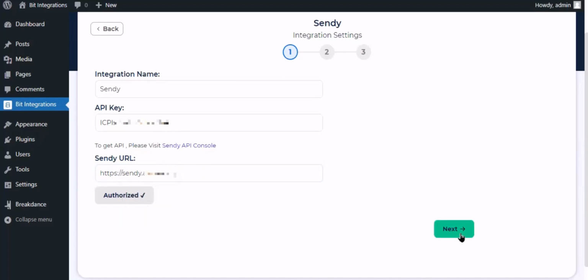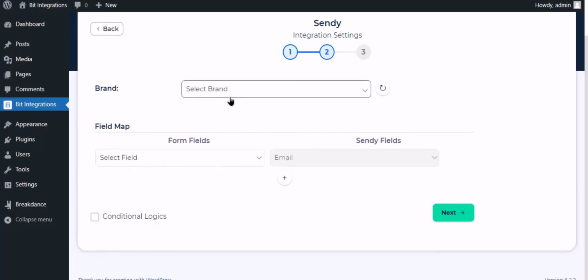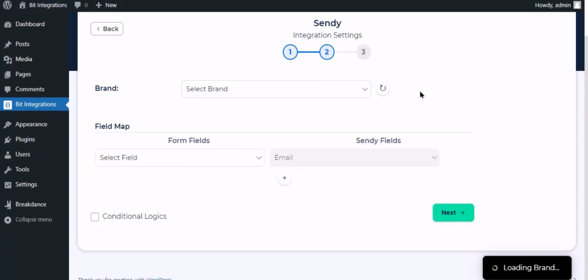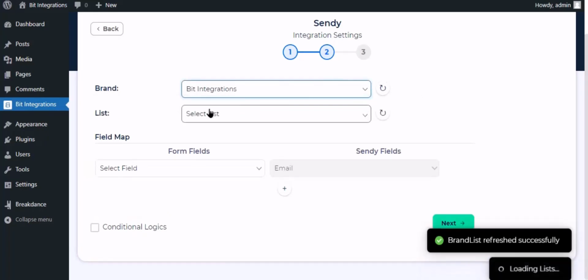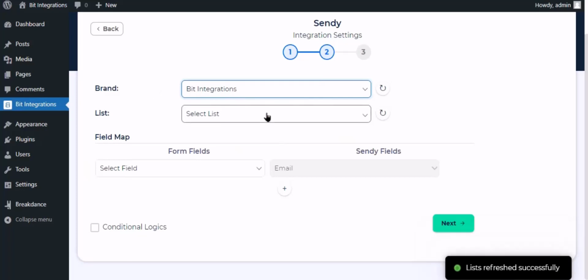Click Next. Now select the brand and list. Now map the field.